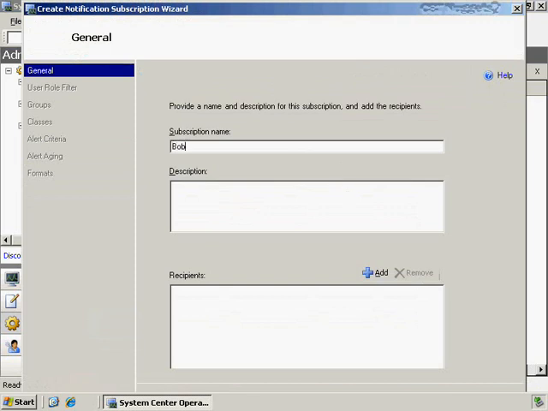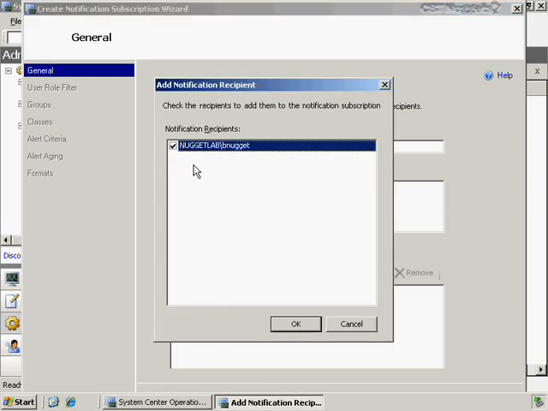So let's just call this Bob's Alerts. We can provide a description if necessary, and then we can choose which recipient that we've already created we want to actually target these alerts towards. In this case, it's B-Nugget. We hit the OK button here.